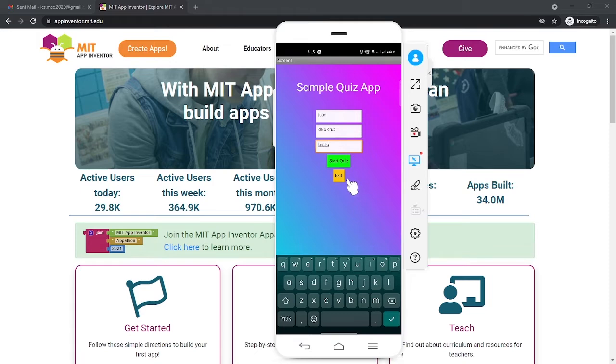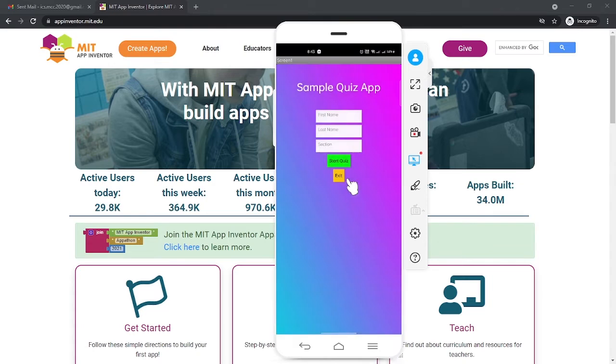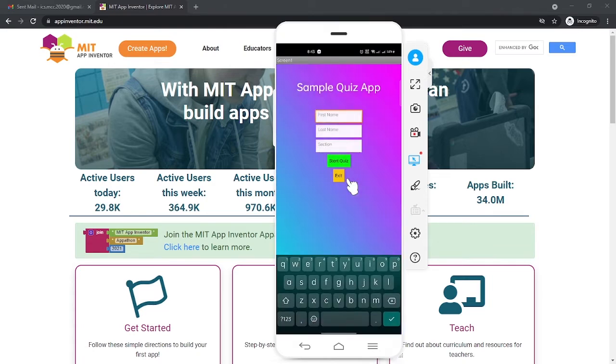Okay, so let's say for example, if I'll be clicking the exit button, of course, the mobile application will be terminating. Okay, so let's try to open the mobile application again. Then if we fill up, let's say, your first name, again, we'll be using Juan de la Cruz as the name that we'll be using for this application.